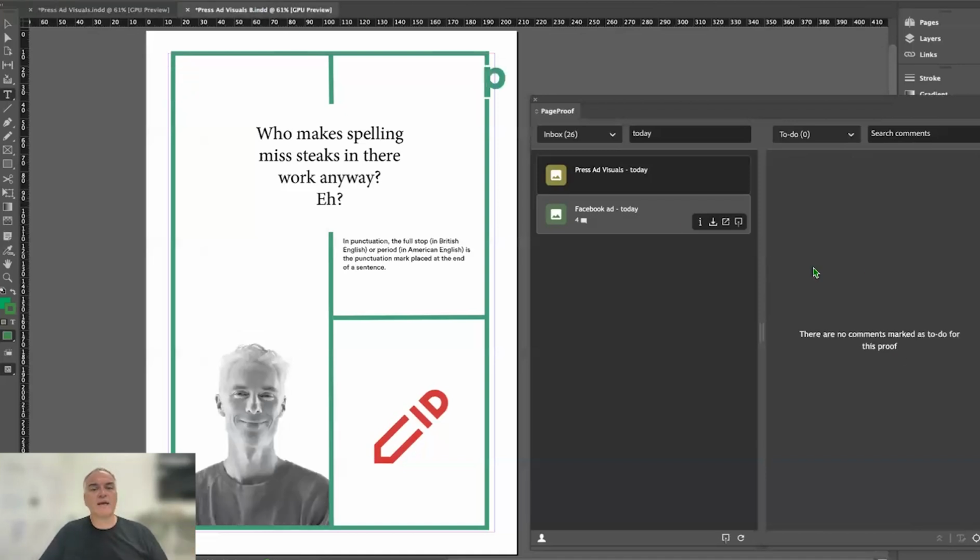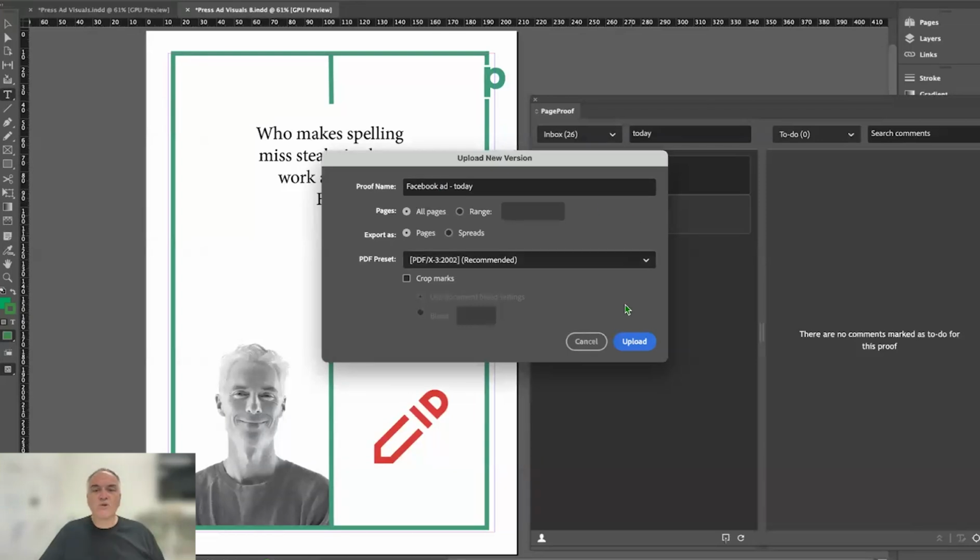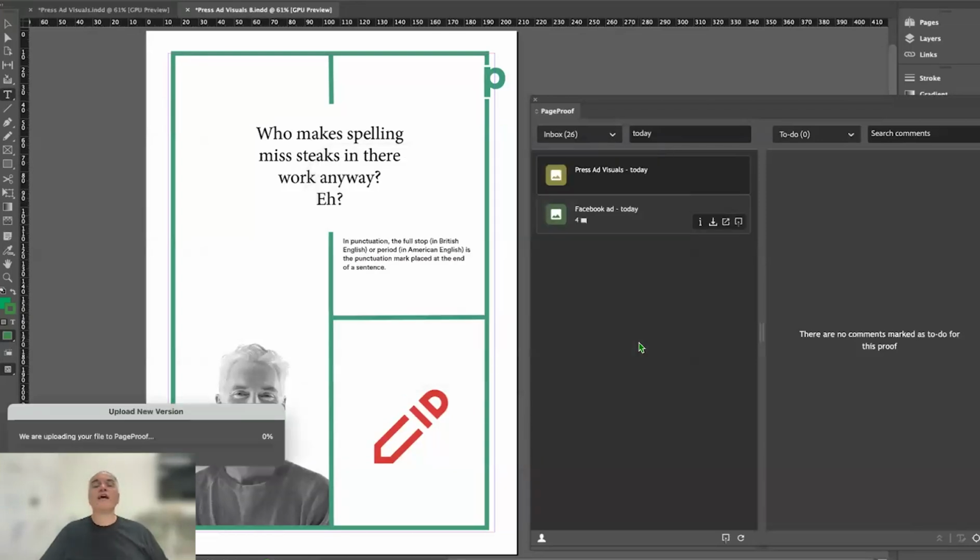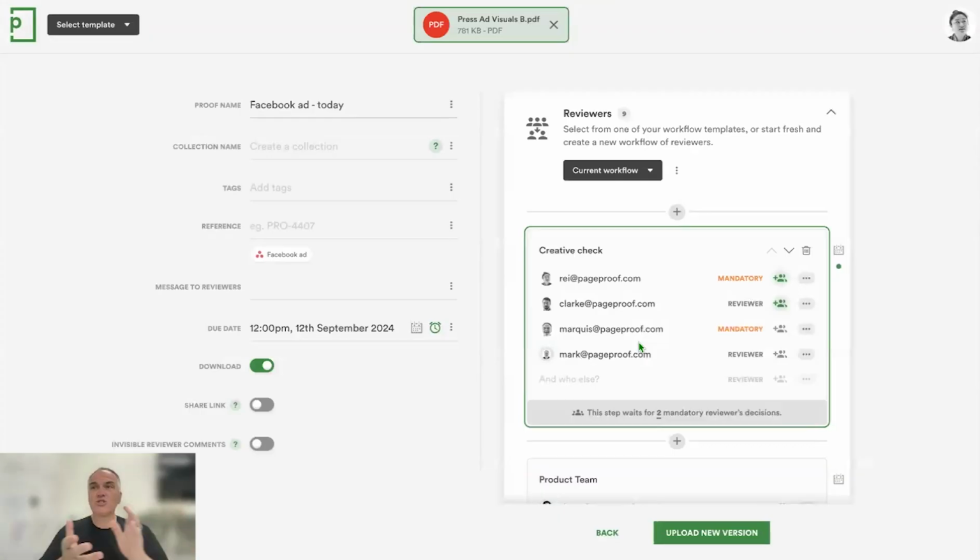And what I'm going to do is upload a new version of this from directly inside of my Adobe tools. So I'm going to say, hey, upload new version. Those settings all look okay. Click upload. That's going to pop us back into the proof setup screen, and you'll see it's automatically connected back to my task inside of Asana. That's really cool. Don't have to worry about any of that.